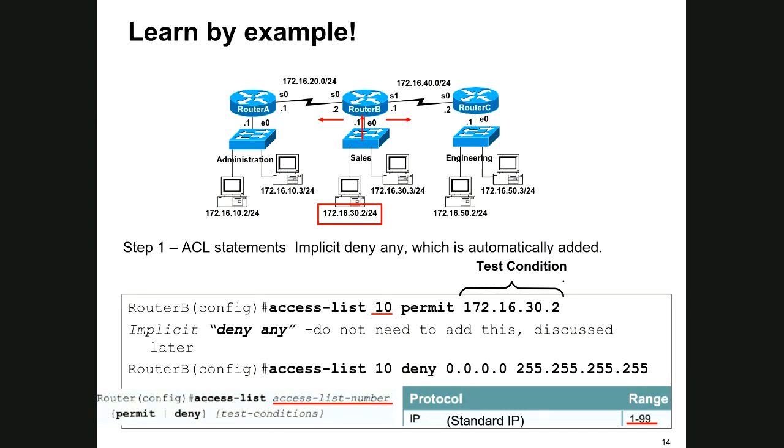If you are not 30.2, let's say you're that other PC, 30.3, your traffic will flow into the router's port, the default gateway port for all the guys in the sales department. And the router will look at that source IP address and say, you're not 30.2. Well, you're going to be denied because there's this implicit deny any at the end. You are to be denied. You are not to be permitted.